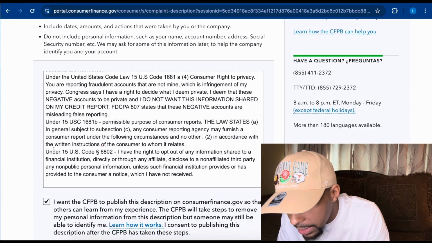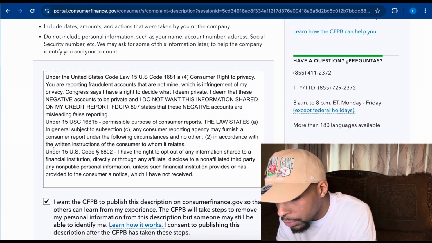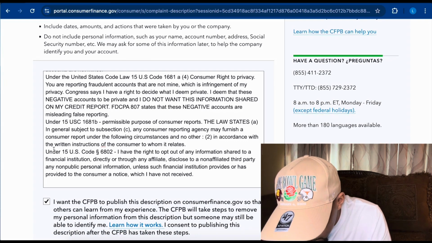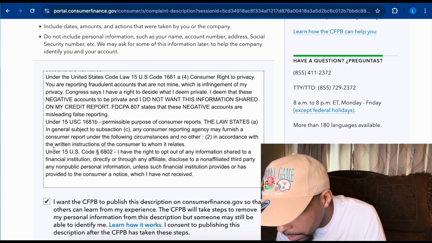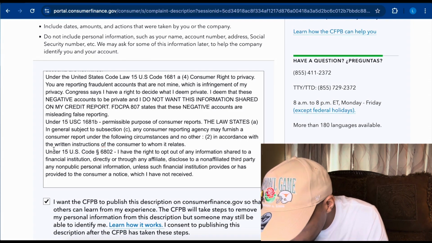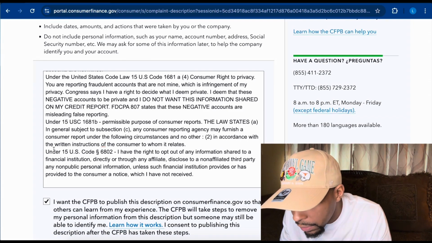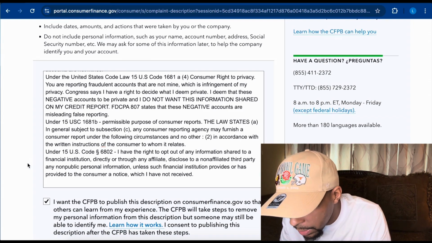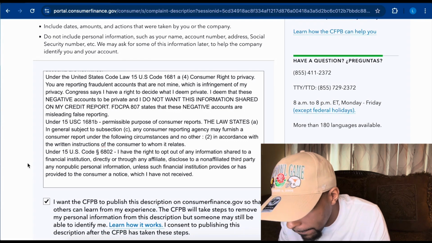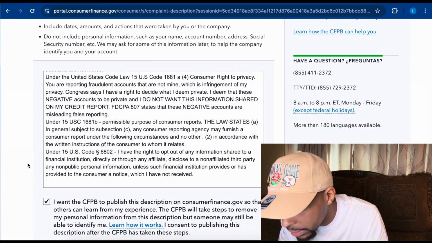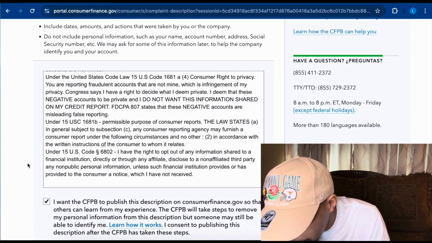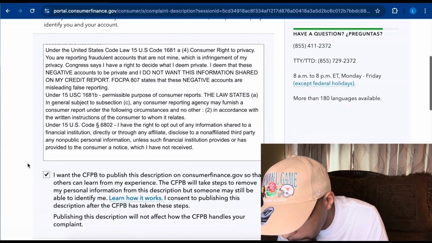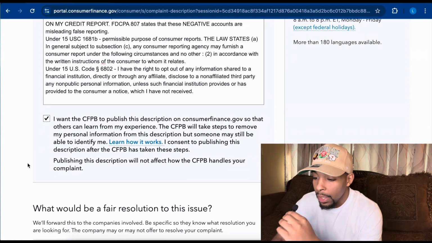Under 15 USC 1681b, permissible purpose of consumers' rights, the law states: (a) In general, subject to subsection (c), any consumer reporting agency may furnish a consumer report under the following circumstances and no other. Two, in accordance with the written instruction of the consumer to whom it relates. Under 15 USC 6802, I have the right to opt out of any information shared to the financial institution directly or through any affiliate disclosed to a non-affiliate third party, any non-public personal information, unless such a financial institution provided or has provided the consumer a notice, which I have not received.